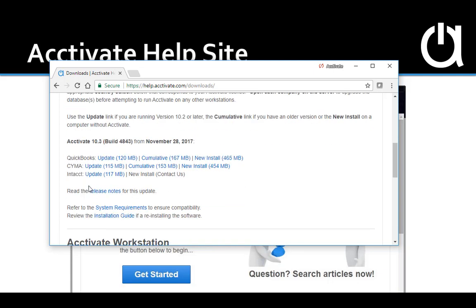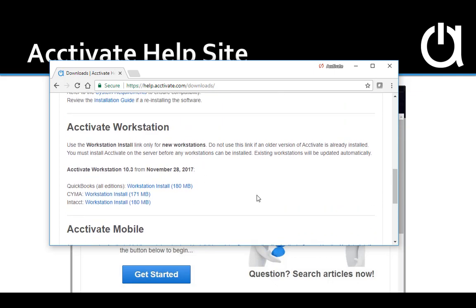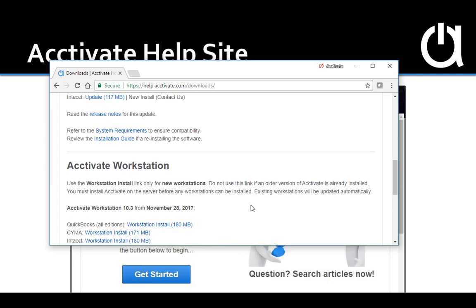And we've got it broken out by QuickBooks, Sima, and Intact, which are the three accounting systems that we integrate with. And we've combined the QuickBooks into one version instead of having it broken out based on your QuickBooks locale. And then down here, we do have a 10.3 workstation install. That only needs to be run if you need to install it on a new workstation.